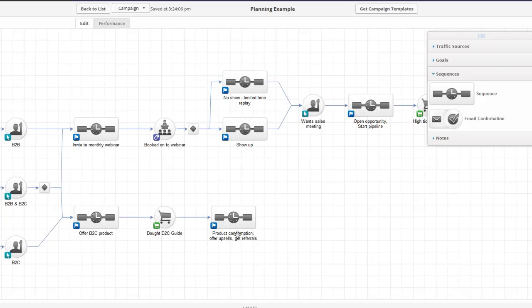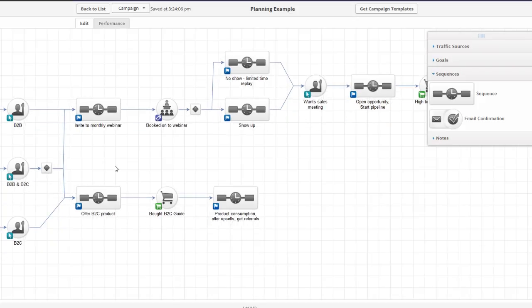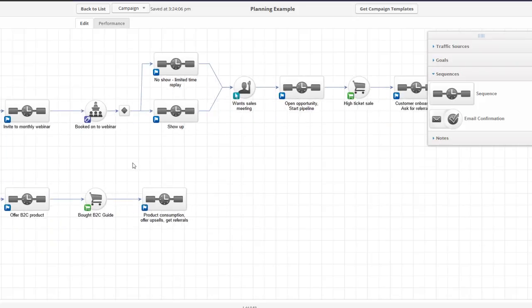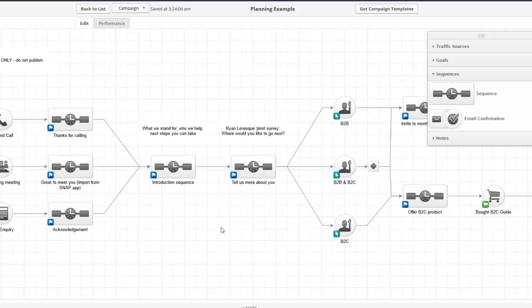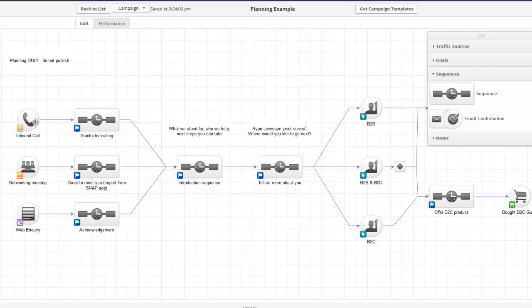So this is only an example, and I've only really just started to map this out. But what you could do with this is use it as a framework and decide that, okay, so we've got people coming in to our world in here, and you might then decide to have one campaign to deal with all the initial responses. Or you might decide to have a campaign for each type of response, in which case these sequences here would effectively become your campaign.